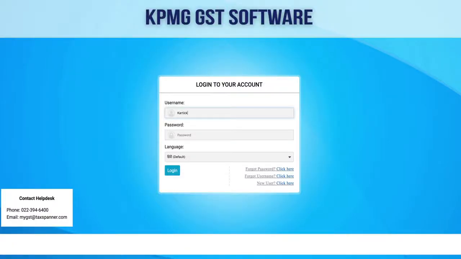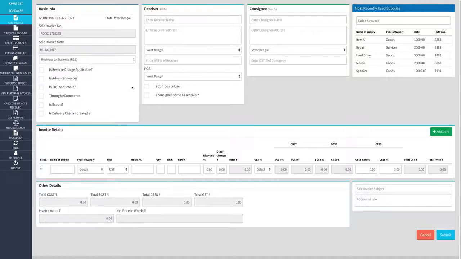To get started, simply log into your account by entering the username and password. Then select your language as Hindi or English and click on the login icon. After you log in, the software will open the Sale Invoice page by default.